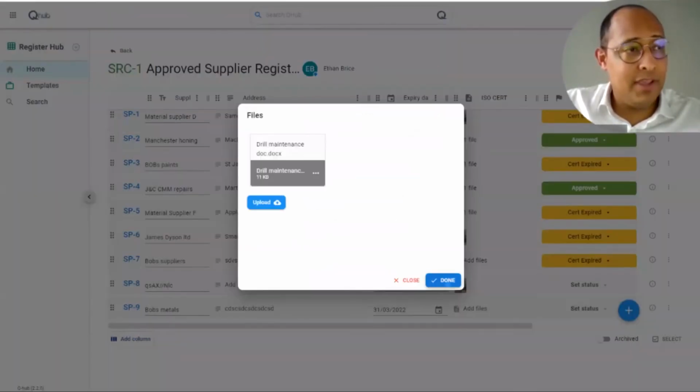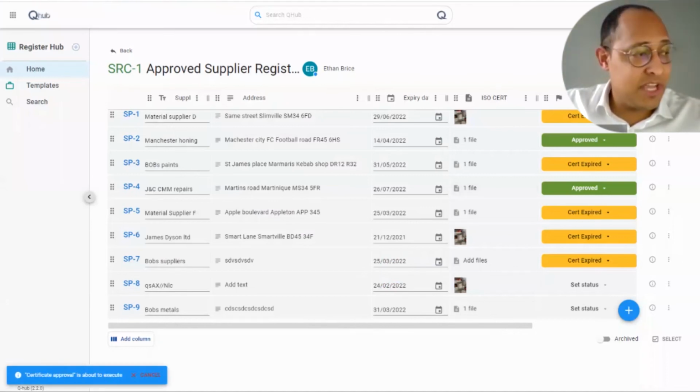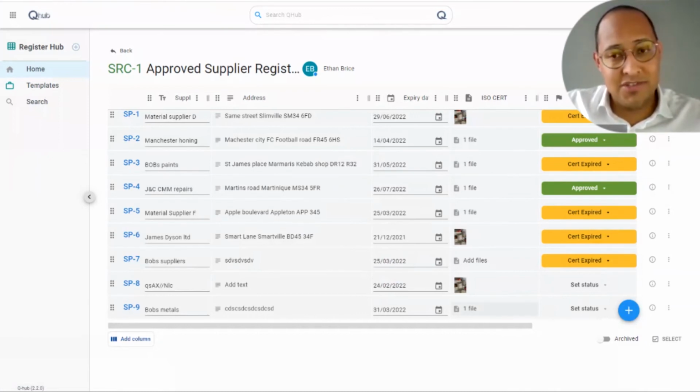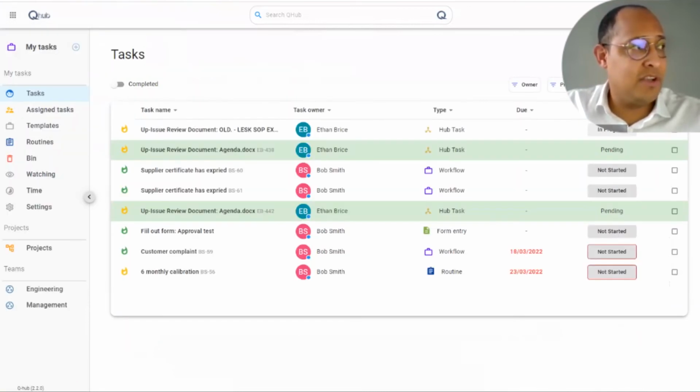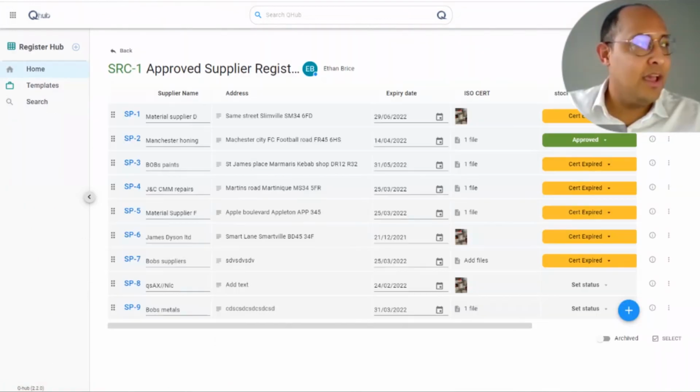Upload that, click done. And now you can see down the left, it's saying certificate approval is about to execute. So that automation that we set up, because we've added that file, it's automatically going to send that task to the right person to get them to fill out the supplier approval process. And we can see that in Bob's workflow here under my tasks. And you'll see that he's now got a fill out form for an approval test.